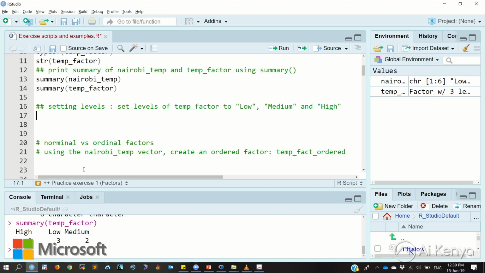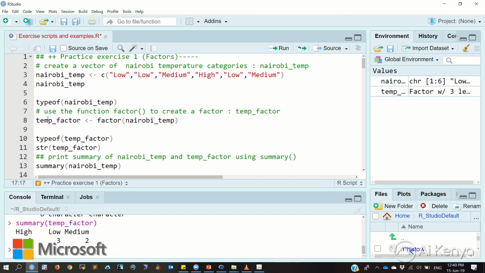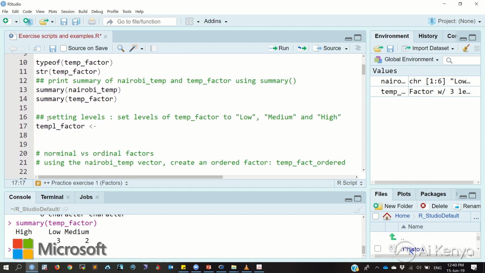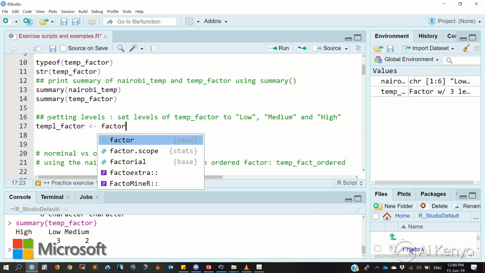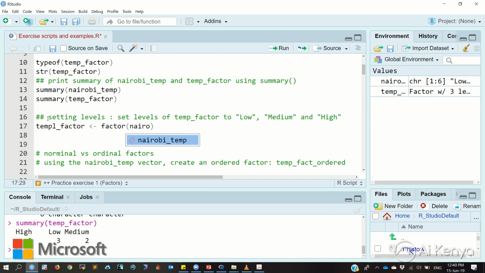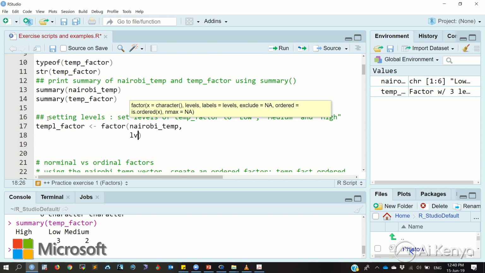So we are going to do it this way. Maybe before I do it, can someone try? We are going to name it, of course, still temp factor. But remember, we are going to use the original vector, which is Nairobi temperature. So we are calling factor on Nairobi temperature. But this time we want to set levels.